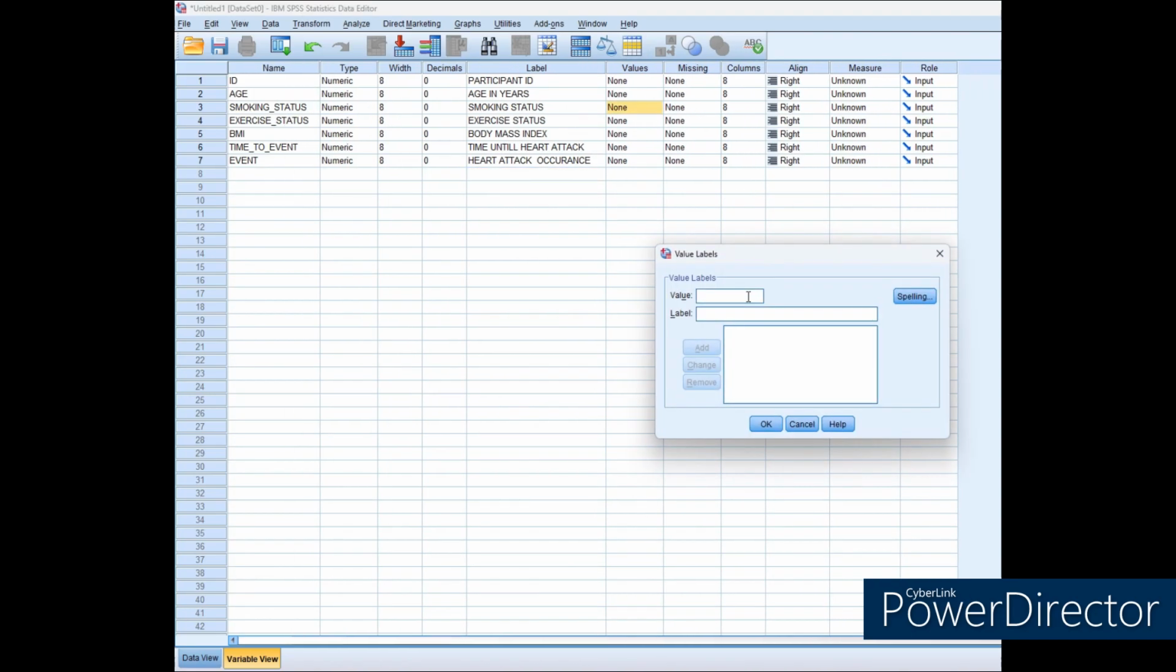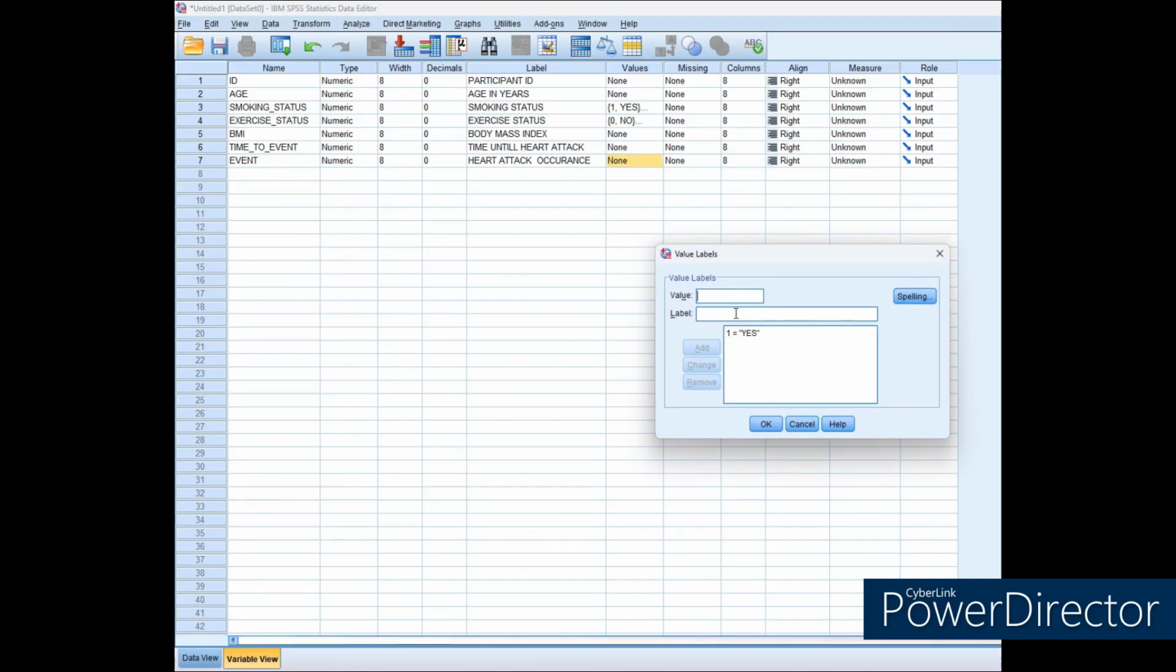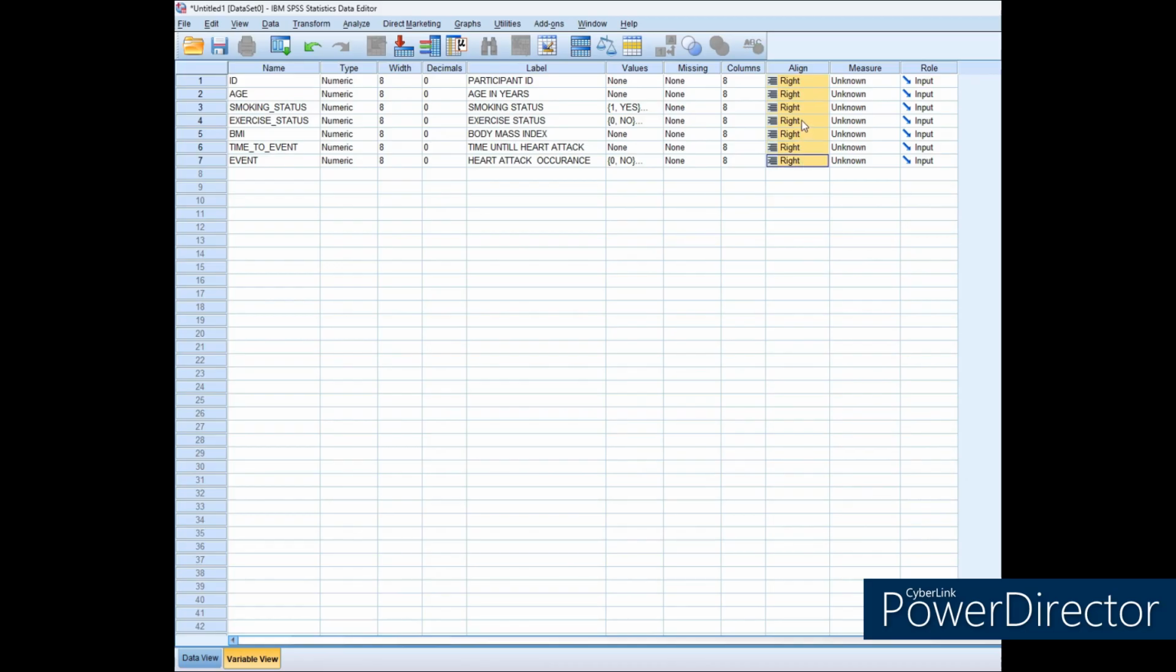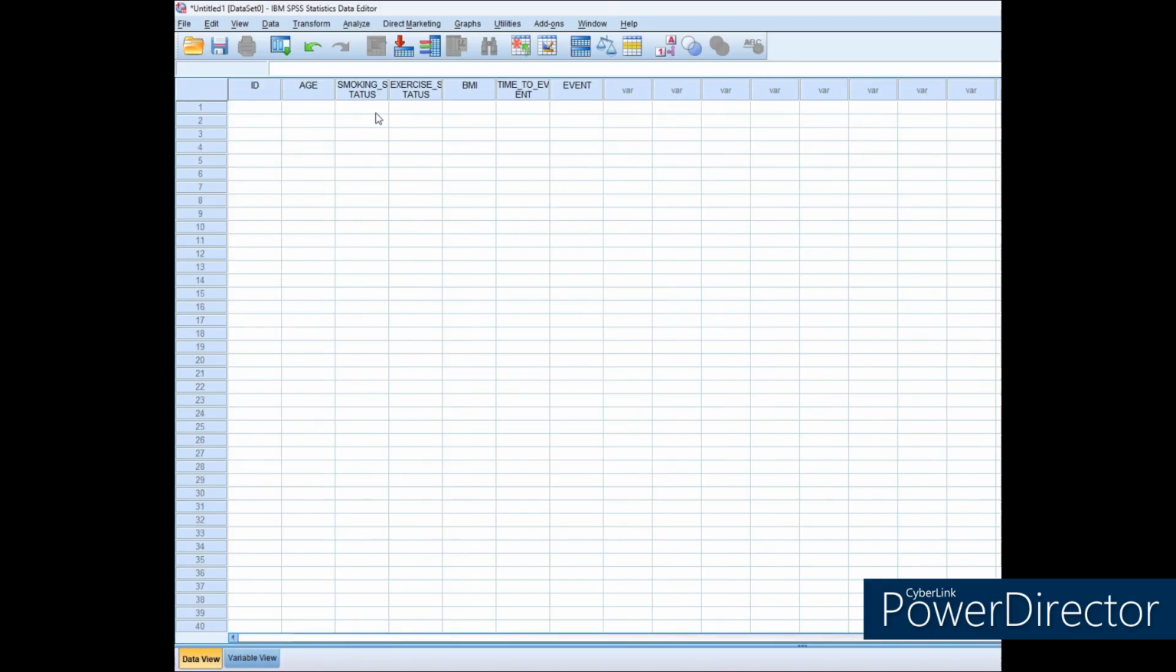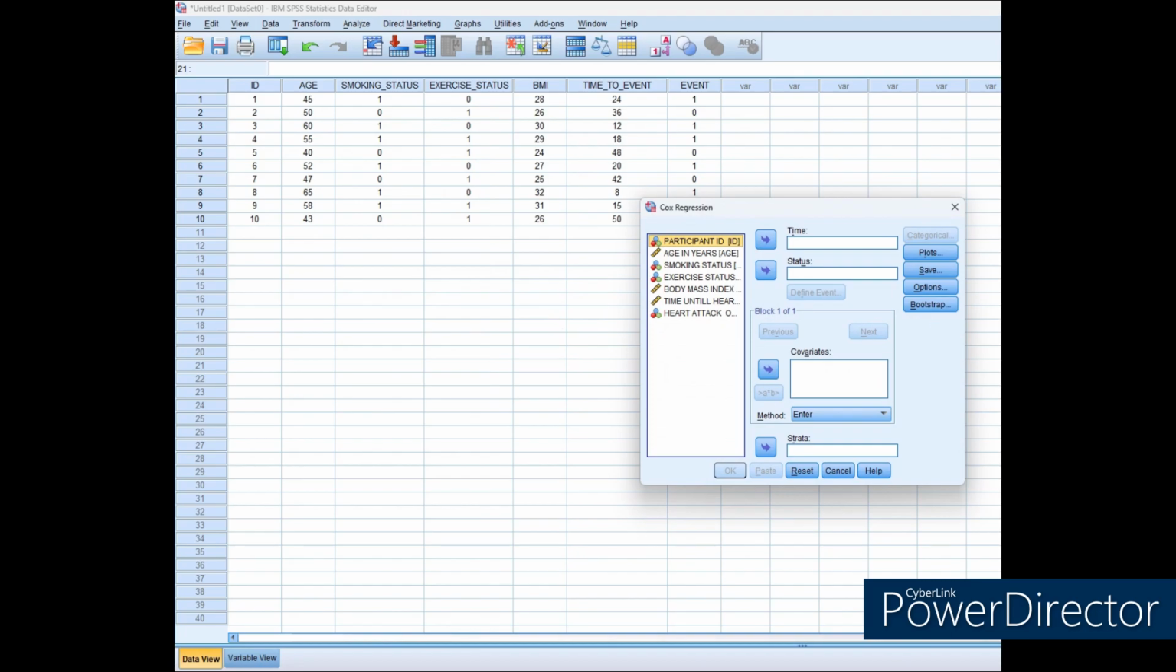For smoking status, a yes or no type of question, categorical, nominal. Exercise status is also yes or no, so again it is nominal. Coming to BMI, we know it's a continuous numerical variable, so it is scale. Time to event is scale, and the event is nominal because it is 1 if the event happens and 0 if the event is not occurring. Now click on data view and enter all the data. Click analyze, select survival and select Cox regression.